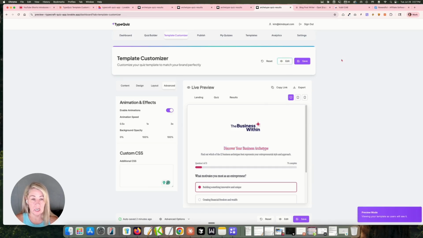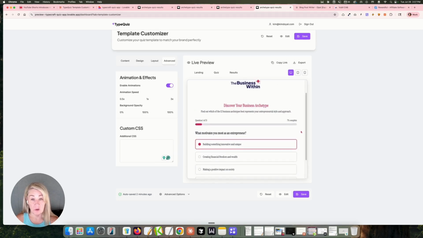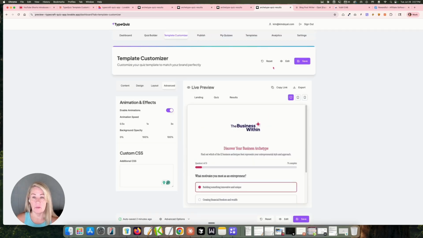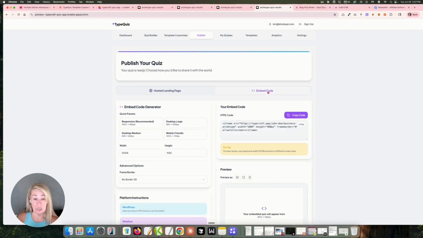So the preview is not linked yet. And I don't know that we're actually going to have the preview because you can pretty much see what it looks like here. We may get rid of this scrolling here. So that is the template customizer. And then you'll be able to publish your quiz. And so here would be a link, and obviously this isn't real, but we will host your quiz for you if you want, or you can get the embed code.